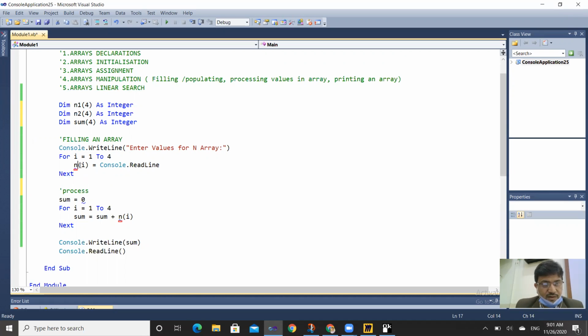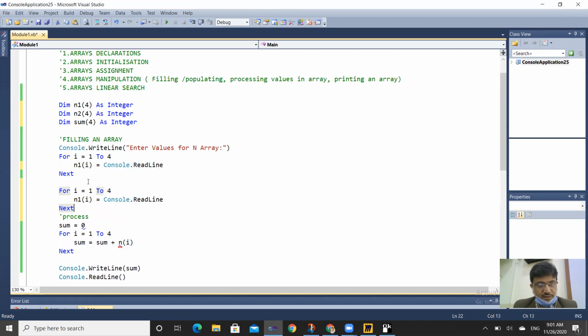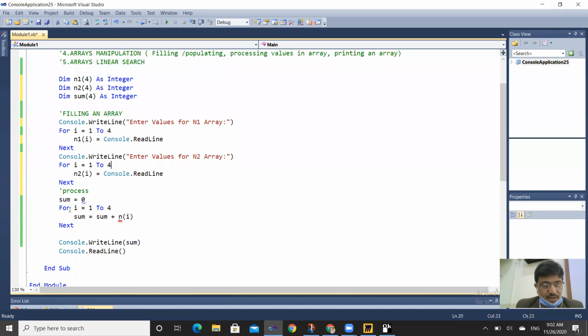Now first of all, we'll get the values for n1, and then we can repeat it for the values for n2. Here we'll write a message, enter 4 values for n1 array, and then again we'll write a message, enter values for n2 array. Now here the sum is different.